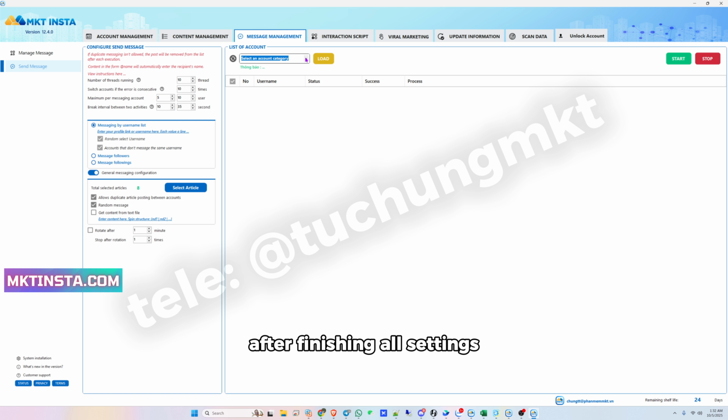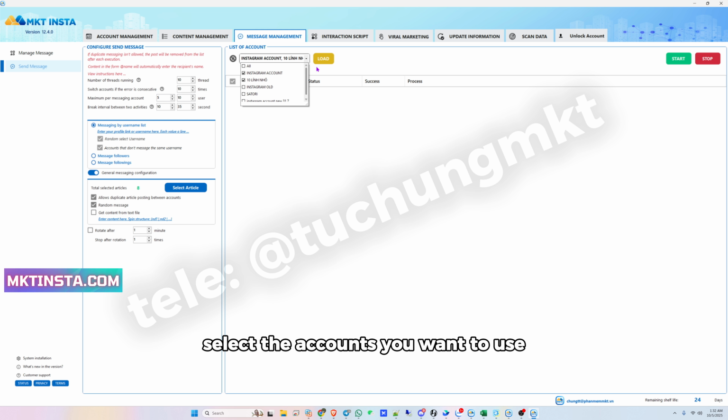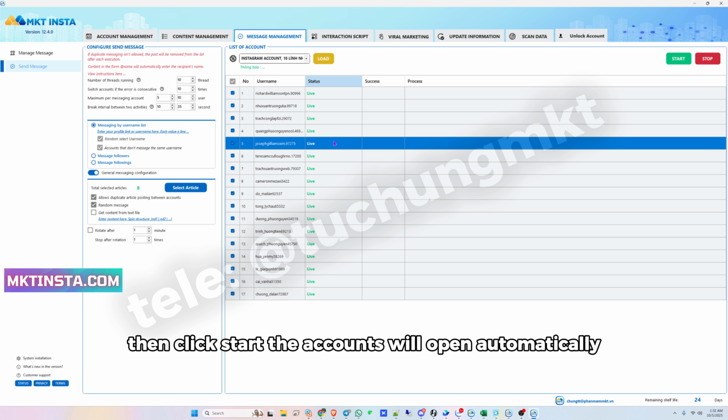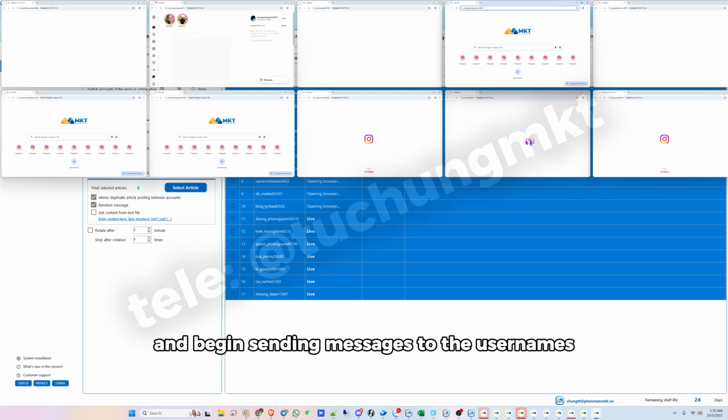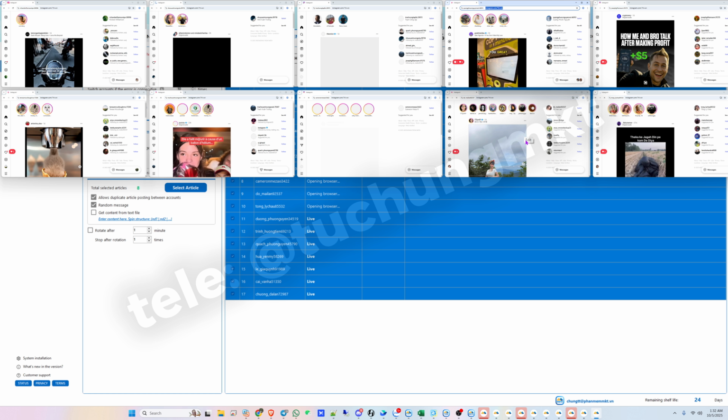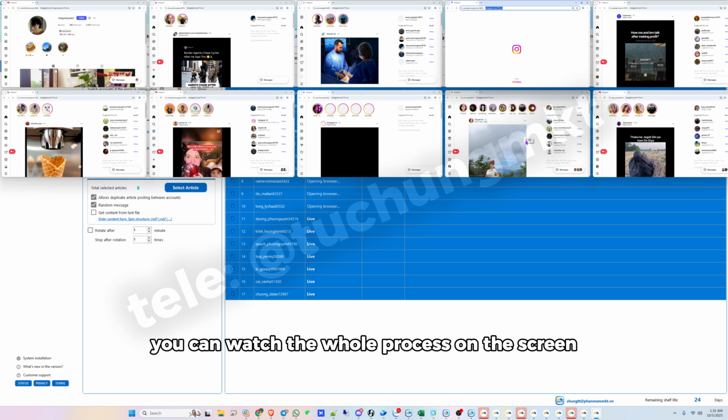After finishing all settings, select the accounts you want to use, then click Start. The accounts will open automatically and begin sending messages to the usernames from your list. You can watch the whole process on the screen.